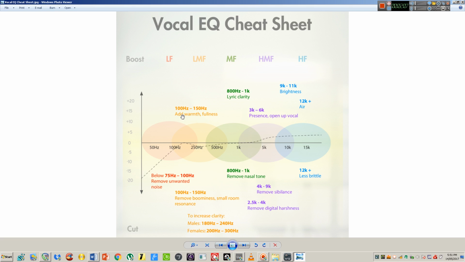If you want to add a little bit of warmth and fullness to a vocal, you could boost this area. If you wanted to add some clarity to your lyric, you might be boosting the 800 to 1K, a little bit higher. And you can see across the board there's a lot of different things you can do. You could remove the boominess. You could increase clarity. There's a little bit of a different tone with females and males, and it allows a different part of their voice to come out, so you're boosting a different area. Today we're going to be working with a male vocal, and I'm going to refer to this just so you can get an idea of how we're going to affect it.